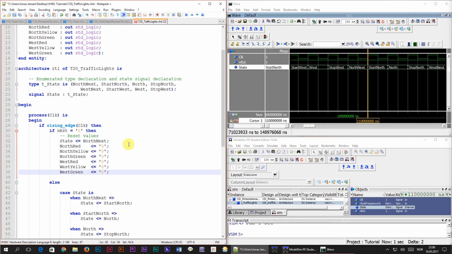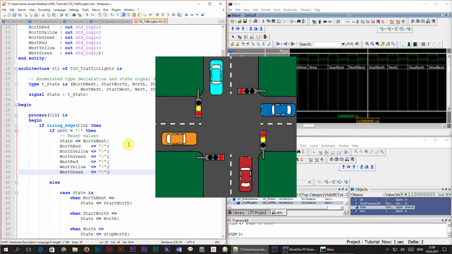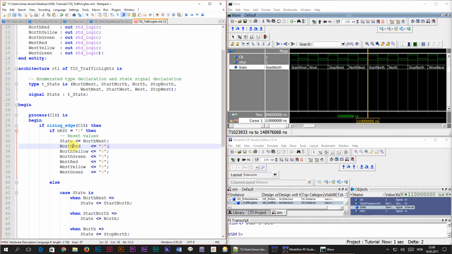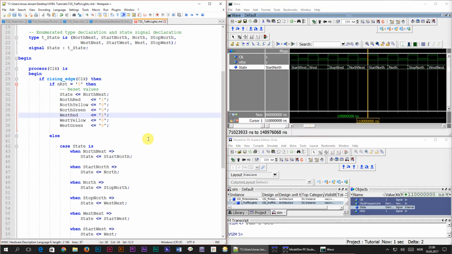But actually, I don't think 0 is the best value for all of these signals. Imagine if the traffic lights were operating and suddenly, for some reason, the module resets from the outside. Then this code will result in no lights on at all. I think it would be safer to light up the red lights in the event of reset. To do this, I'll assign to the north red the value 1 and to the west red the value 1 as well.